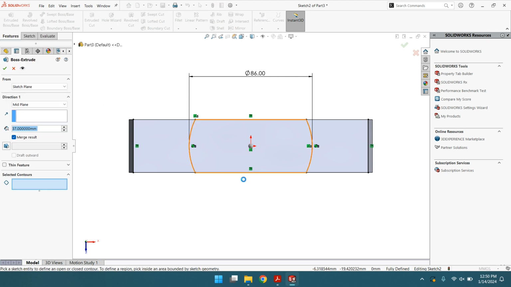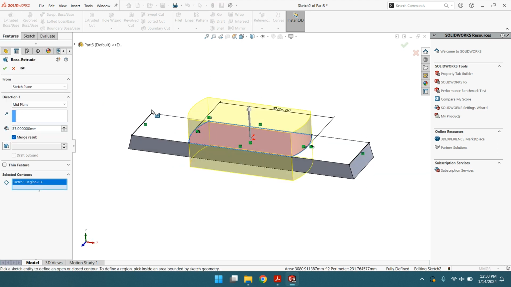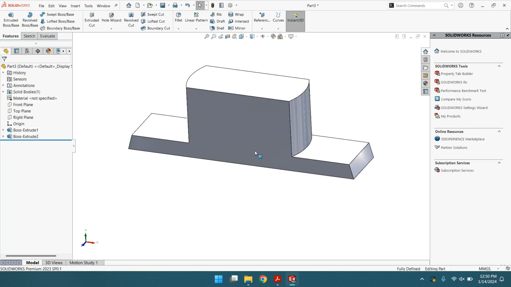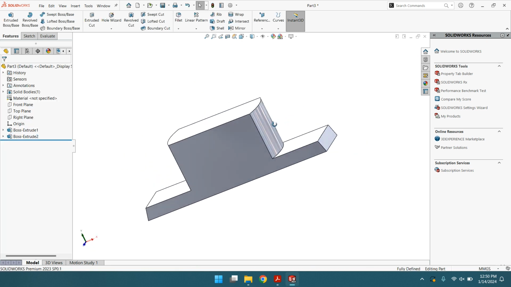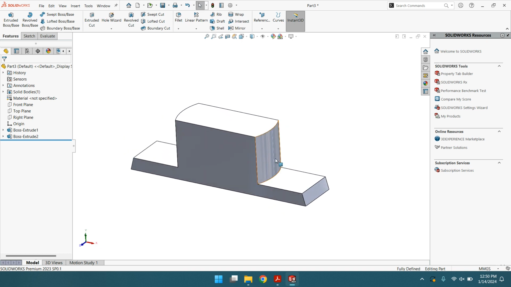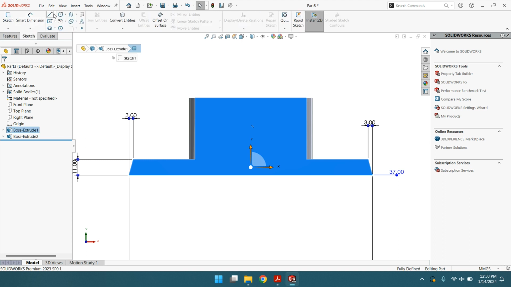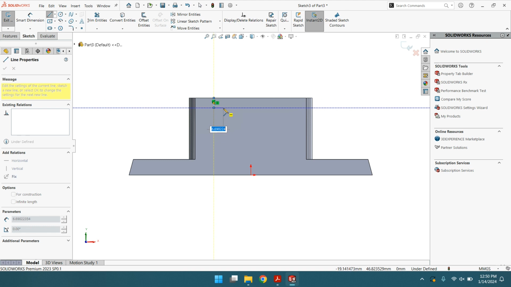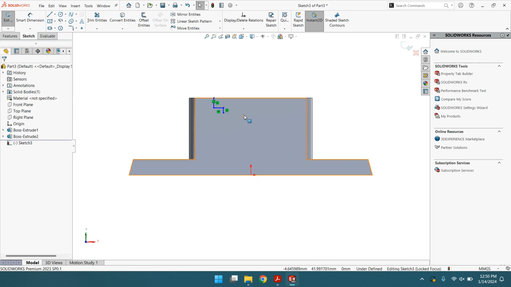Go to feature and extrude it. Extrude from blind. Provide 43 as the extrude height. Okay. This is taking the shape. Now go to this face, normal. Now take a line command from here and draw a shape like this.